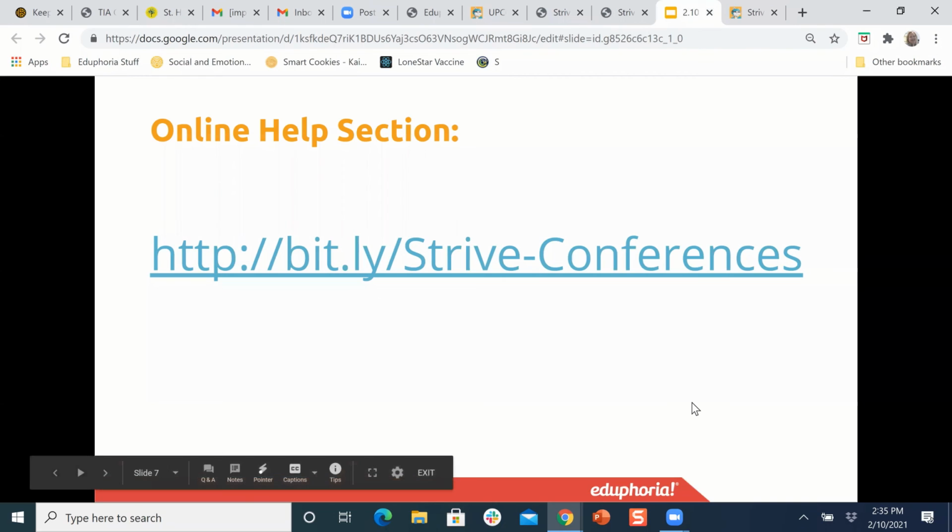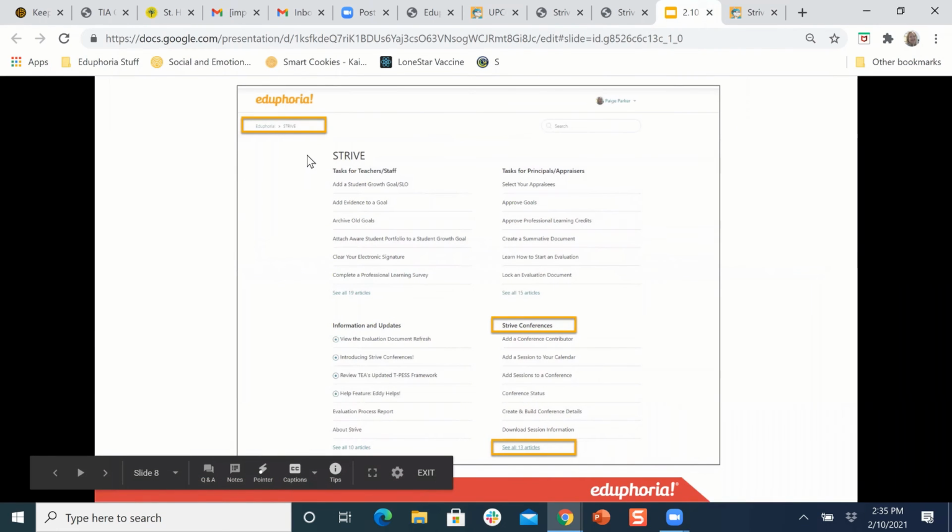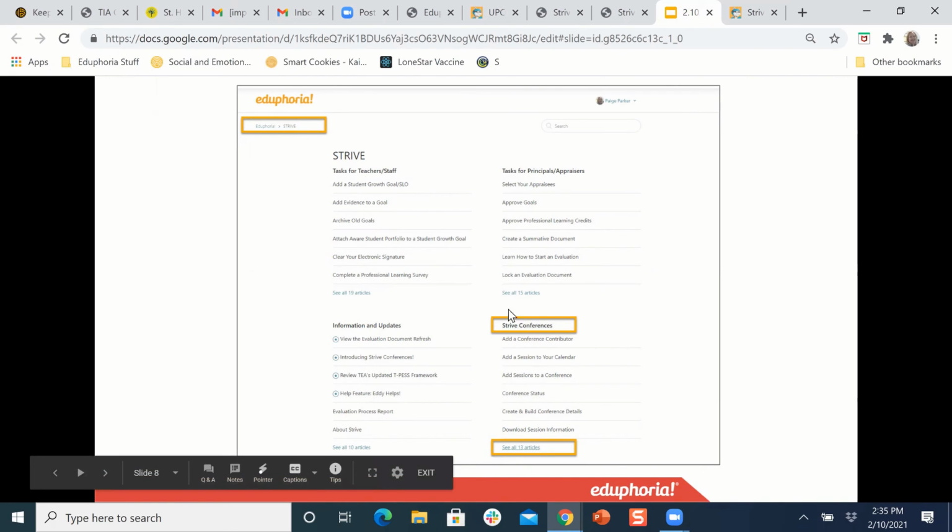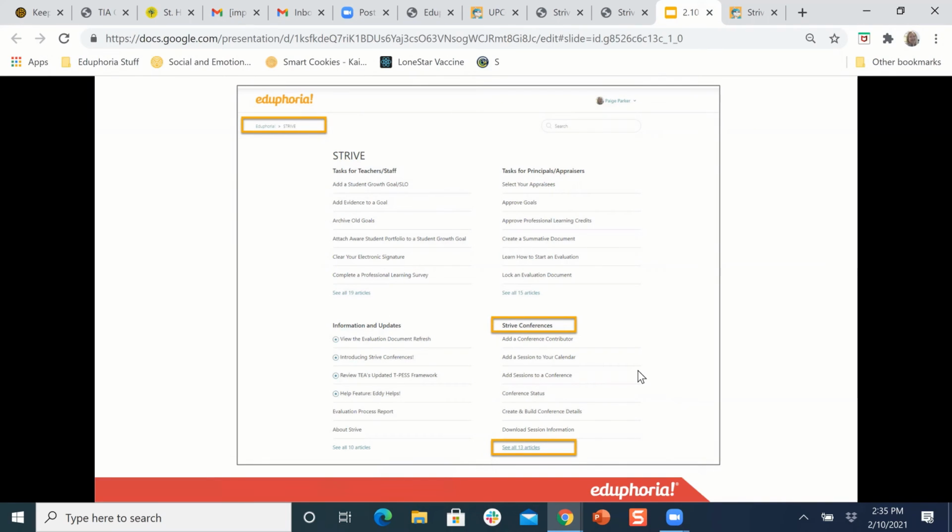You can find it from that link, or you can also go into our online help from within the application, find the Strive section, and then you'll find Strive conferences there. And you can either click on the words Strive conferences, or you can click on see all 13 articles, and it'll take you to the full list of everything that we have out there about conferences. And as new things are created, we will continue to update and add to our conferences section. And as you think of features you would like to see, feel free to communicate those with us, as we are still looking at ways to build this out even further.